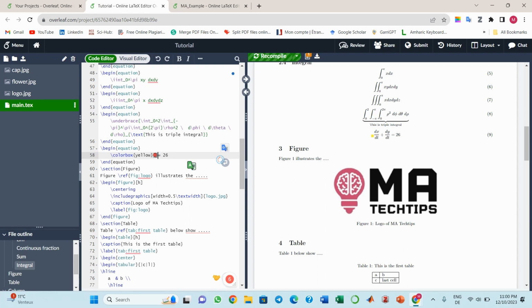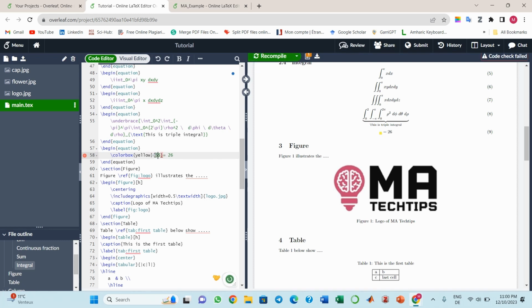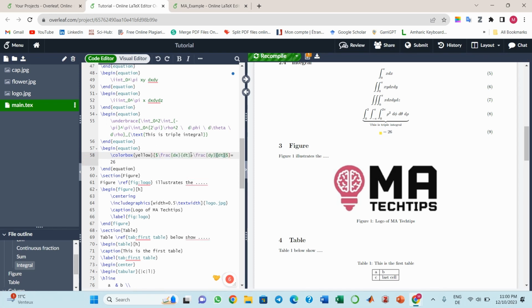So I should put that part of the equation, then I will add some dollar signs, then inside the dollar signs, the equation environment, I will put the equation that I need to be highlighted. Now I will compile the text and see what will happen.